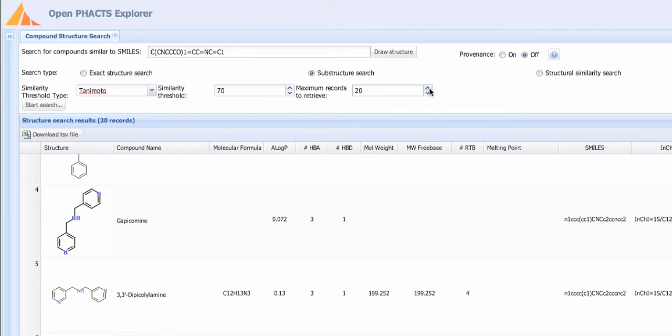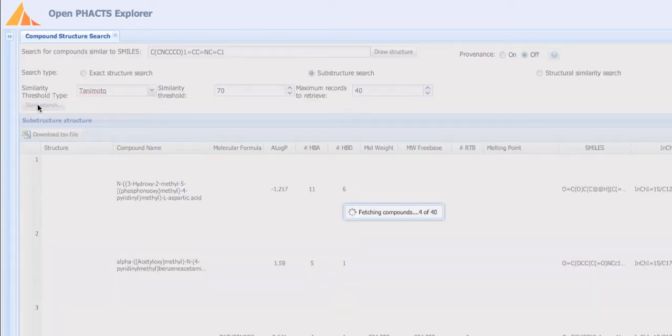You can also search for related compounds based on substructures by choosing the Substructure Search radio button. Choose a number of desired hits, such as 40, and then hit Search again.